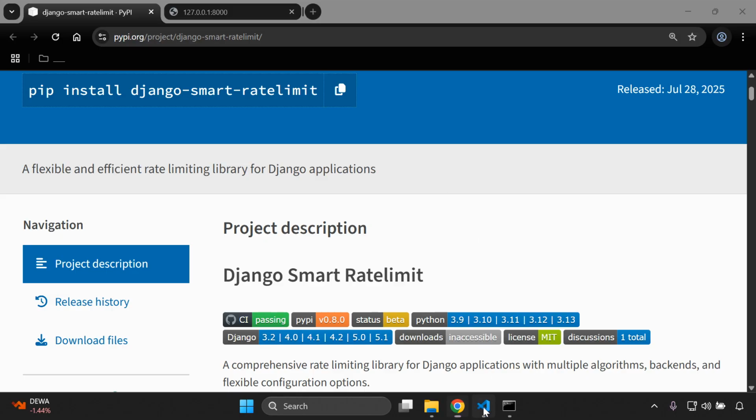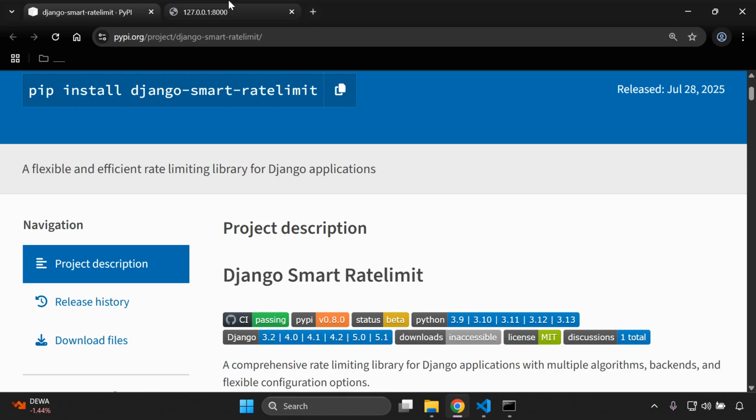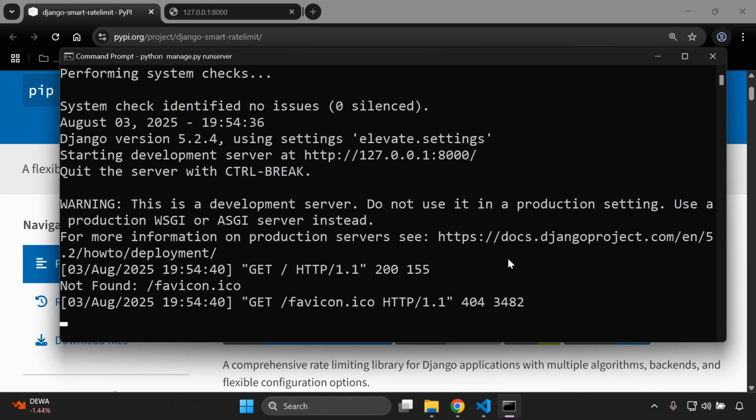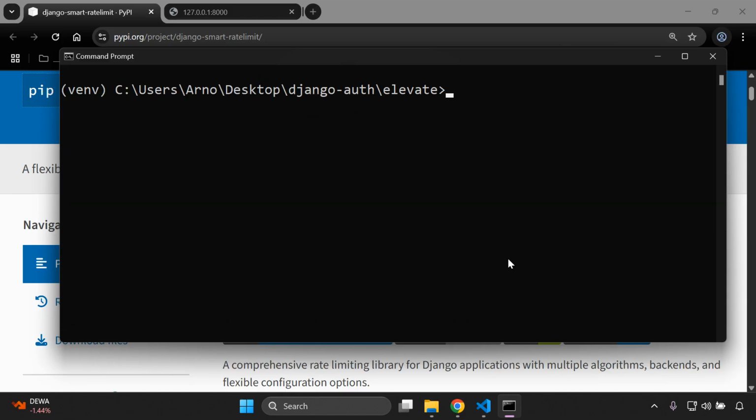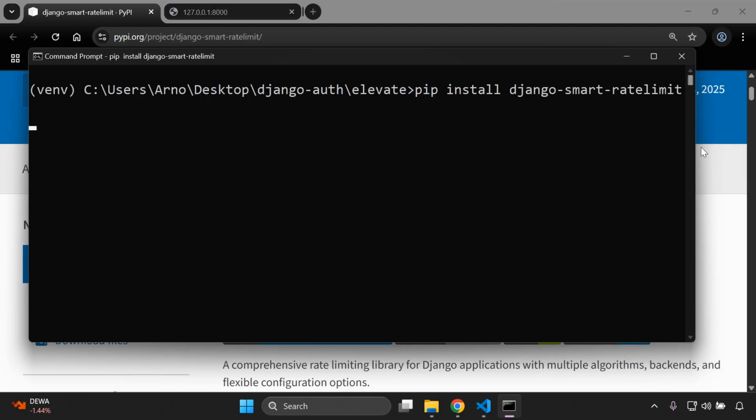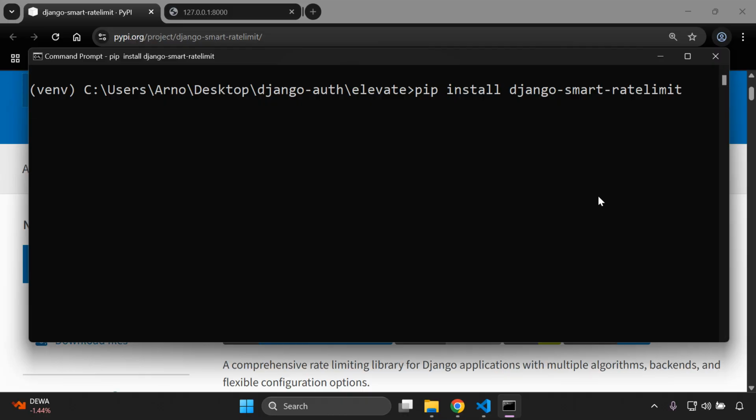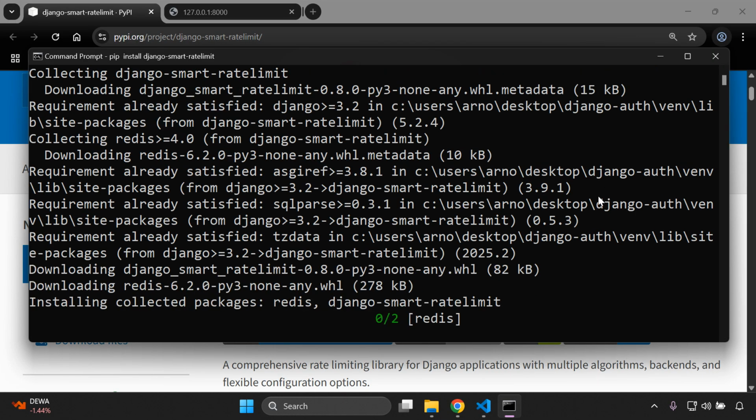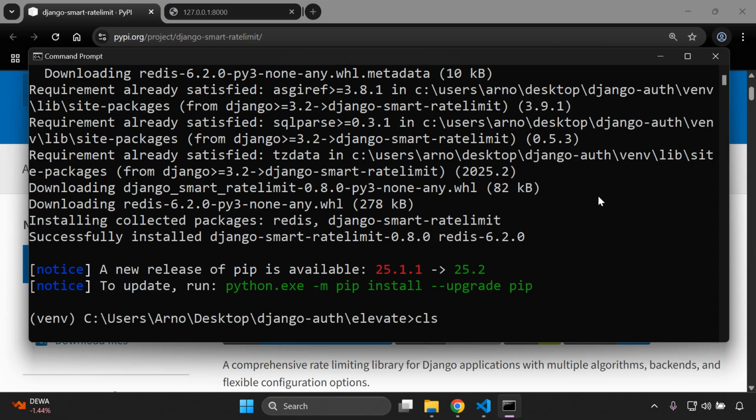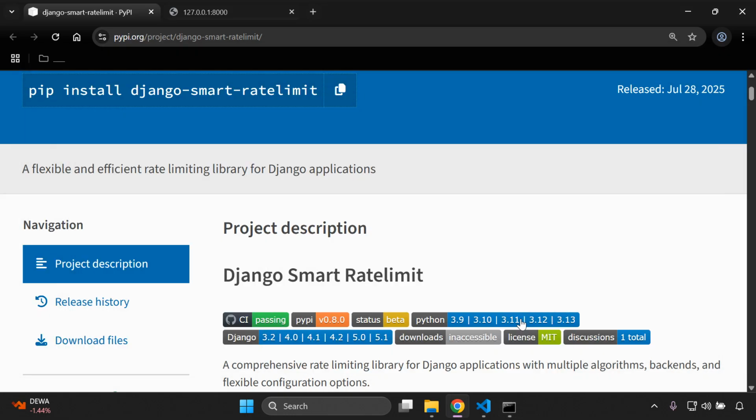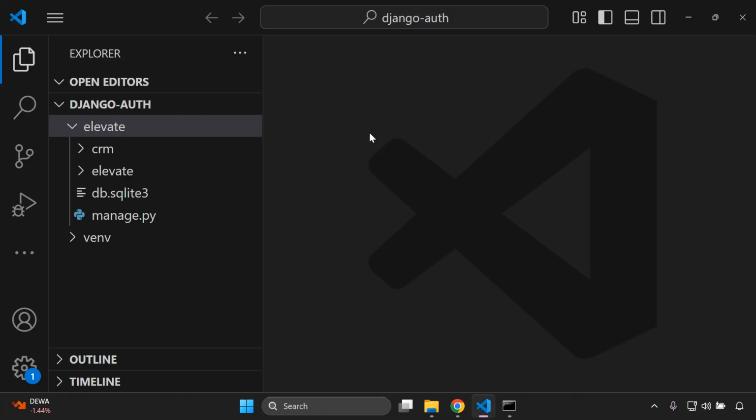Okay, so first of all, just make sure that you have a project which you can apply this to. I have a very simple one here up and running. So what you're then going to want to do is install that particular library within your project. I'm just going to say pip install django-smart-rate-limit. Okay, there we go, we've got that installed. And there are a few things that we do need to set up in our project, so let's go ahead and do that.